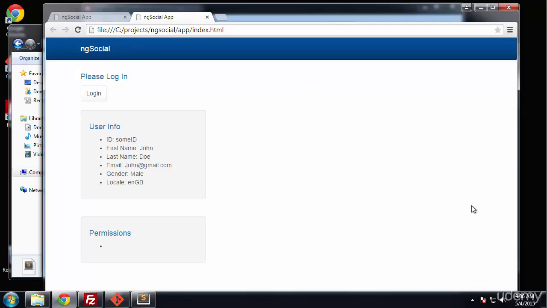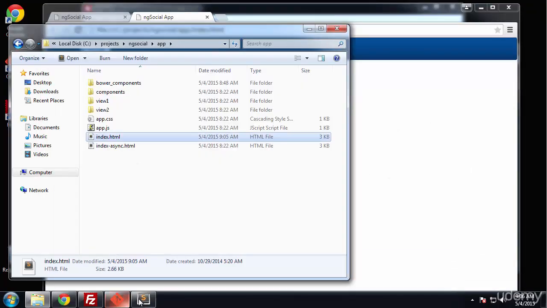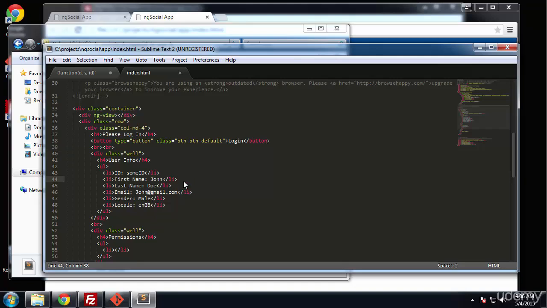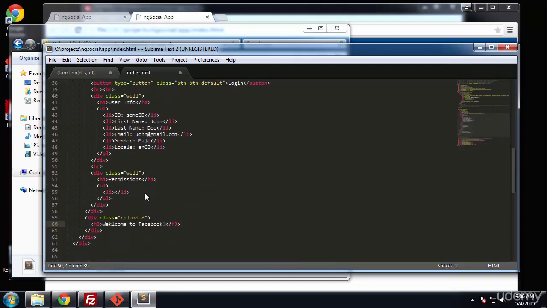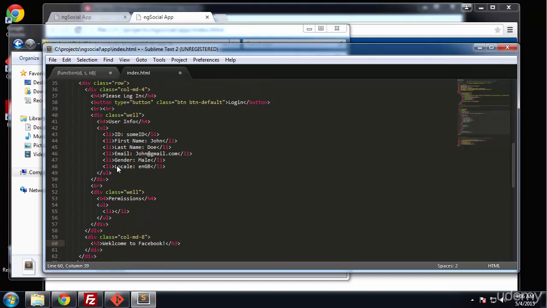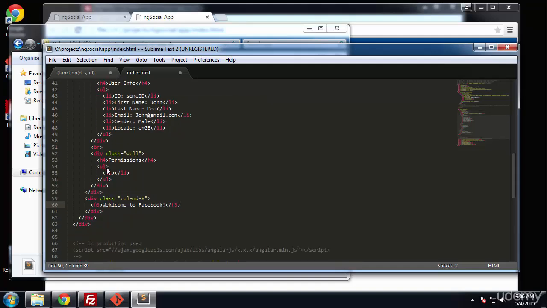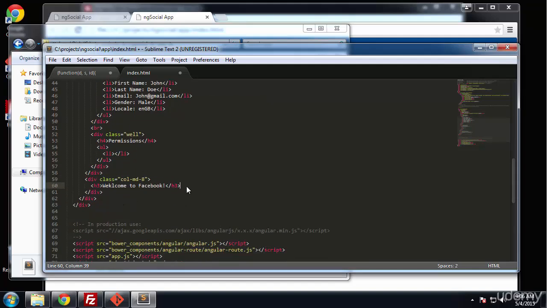Next is the main content area. And that's where the status box is going to be. So we want to go inside of this 8-column div. And let's see, what do we want to put here? Let's put an H3 heading. And we'll just say, welcome to Facebook. Alright, most of the content's going to depend on if the user's logged in or not. Obviously all the ID stuff, all the user info and permissions is only going to be if the user's logged in. This heading will be seen by everyone, so we'll leave that.